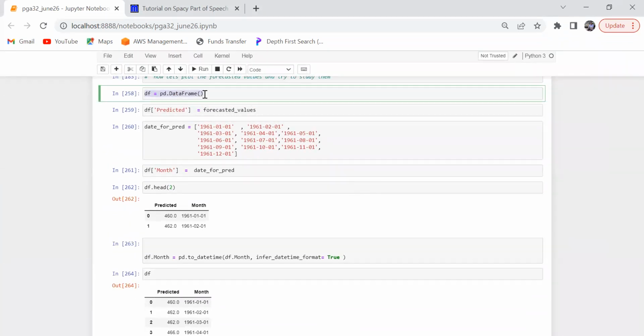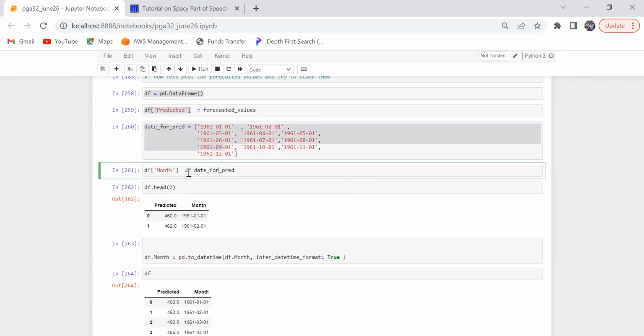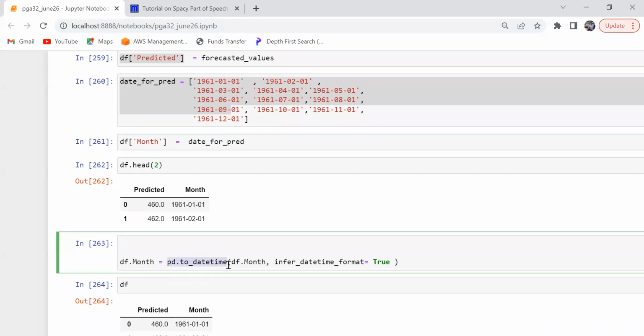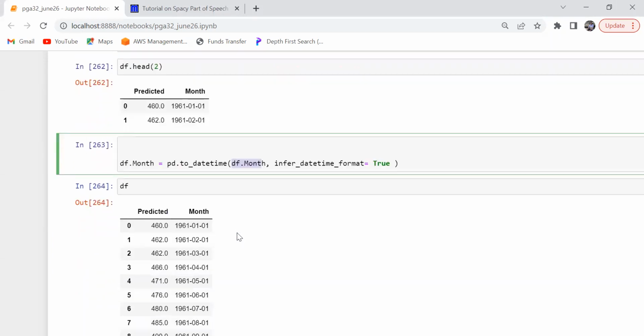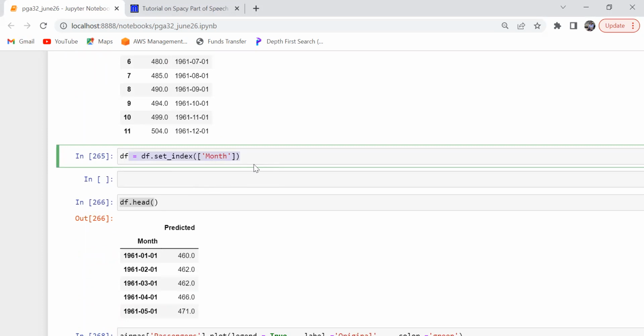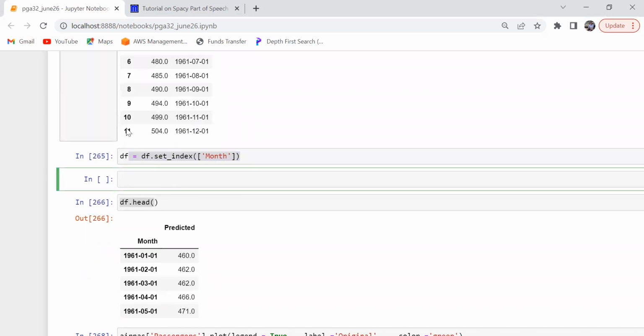So first of all, you create an empty data frame. Then you create your predicted column, date for prediction. And then I'm saying pd.to_datetime. Remember, we have done this to our original data frame also: pd.to_datetime, df month, infer_datetime_format equal to true. So this was the problem. I had not converted month to my datetime format. And then you set your index to month. Rest everything I'll remove.